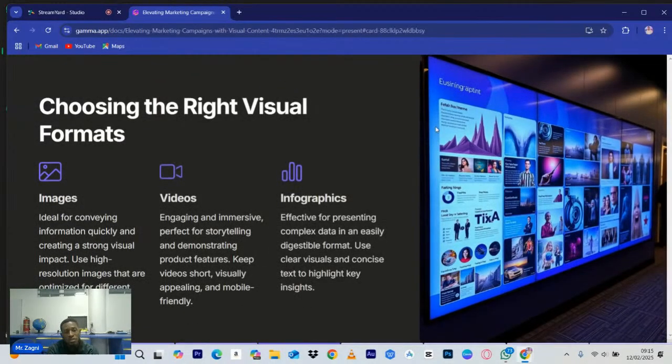So the next one is choosing the right visual format. Just like Facebook has a visual format, Instagram has a visual format, TikTok has a visual format. So let's dive into visual format. Images deal with conveying information quickly and creating a strong visual impact. Use high resonating images that are optimized for different platforms.